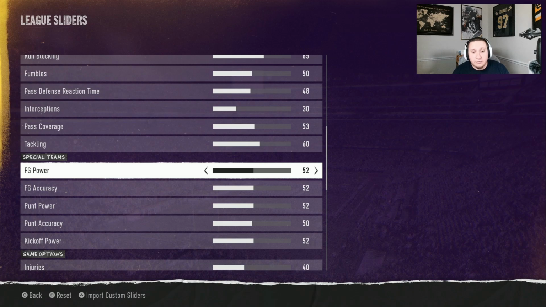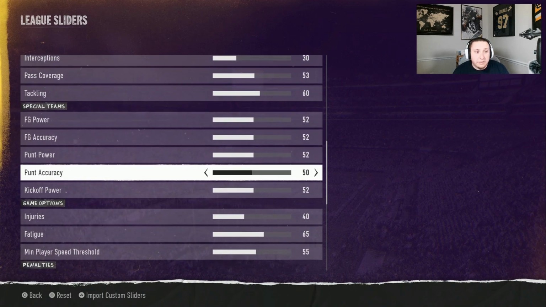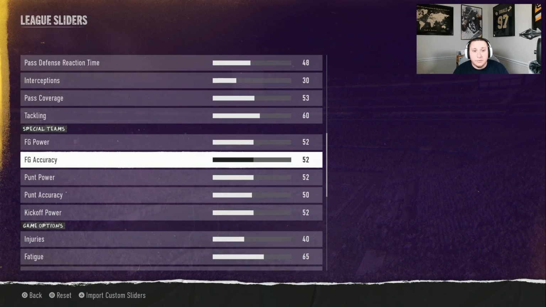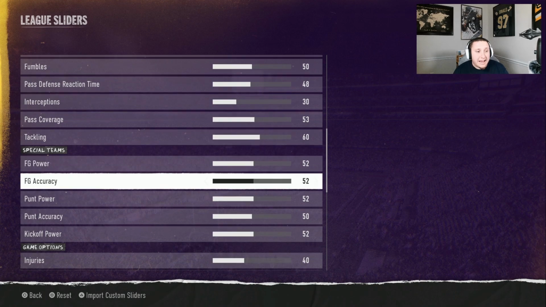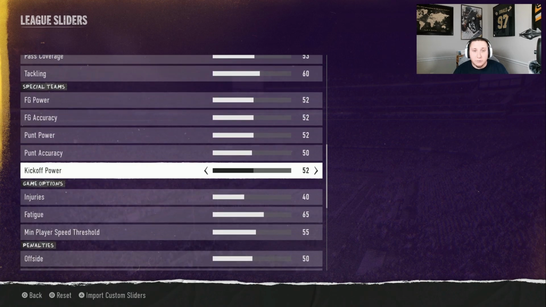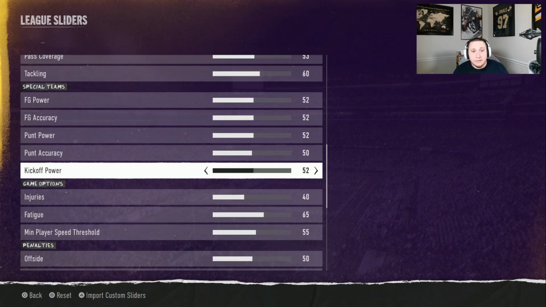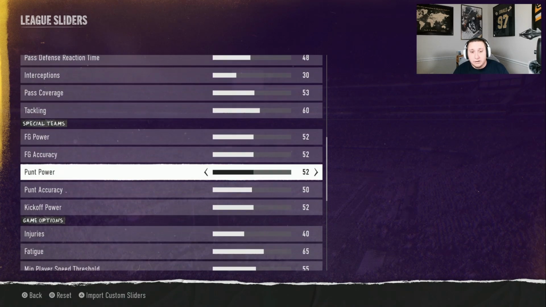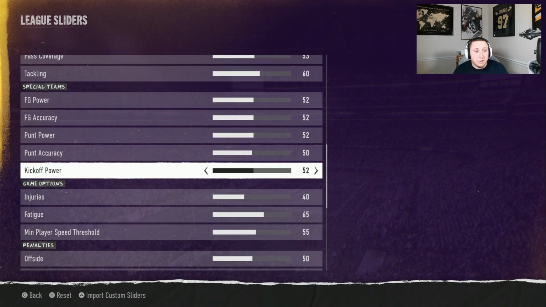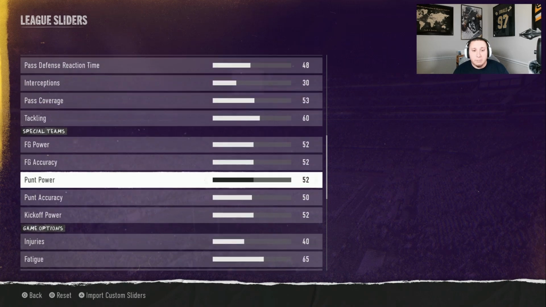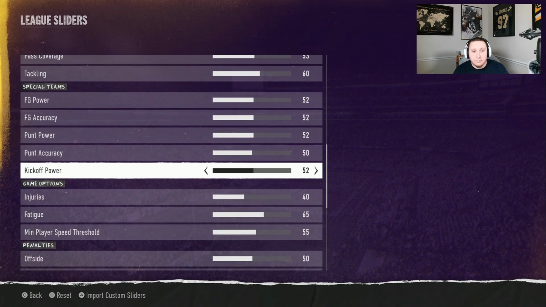As far as special teams are concerned, 52 on everything except for punt accuracy. I just feel like the power and accuracy of kicks and punts and field goals within this game needs to be slightly higher. This still is pretty difficult to play on, pretty difficult to make certain field goals and whatnot, so it doesn't change it a whole lot, but just makes the margin for error a little bit better.